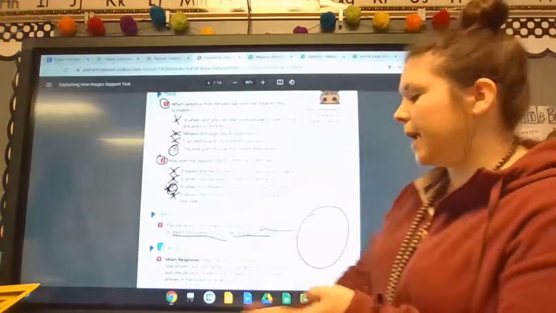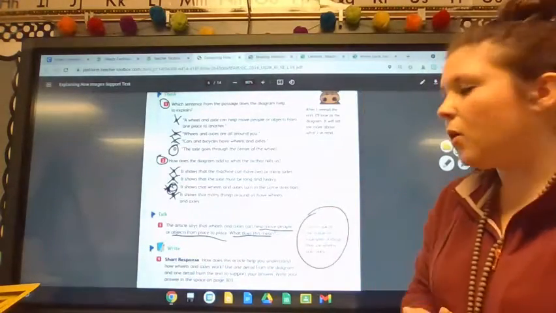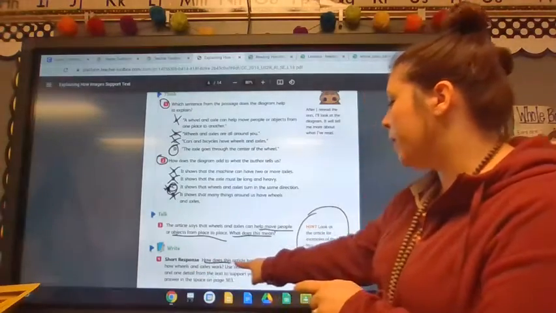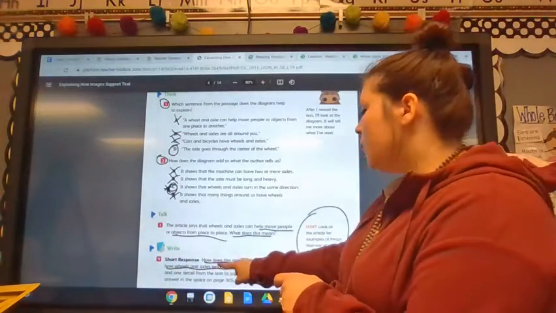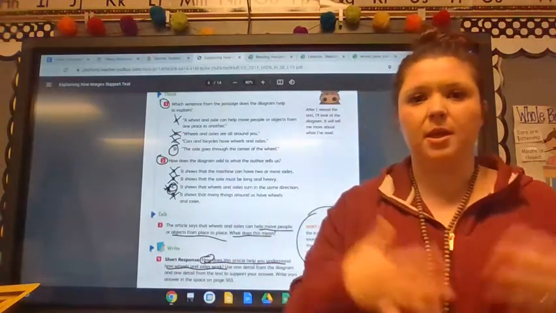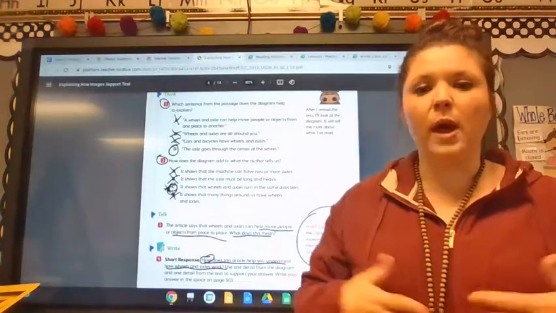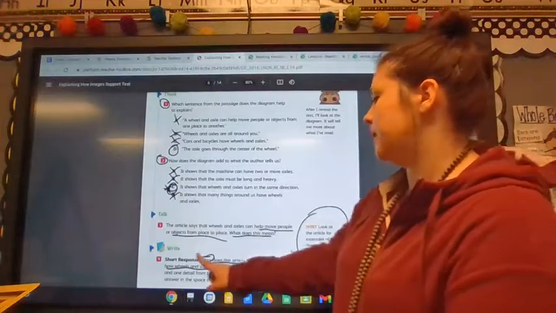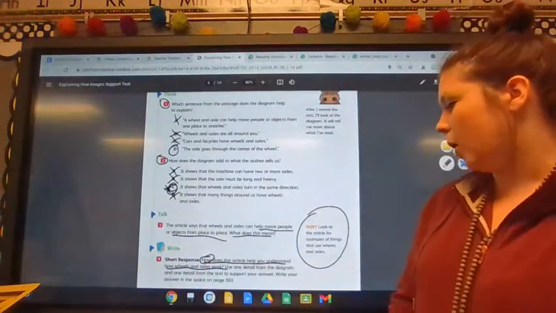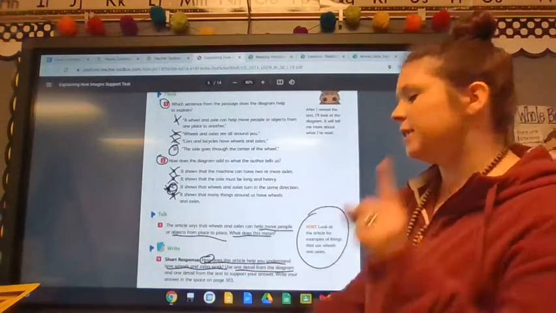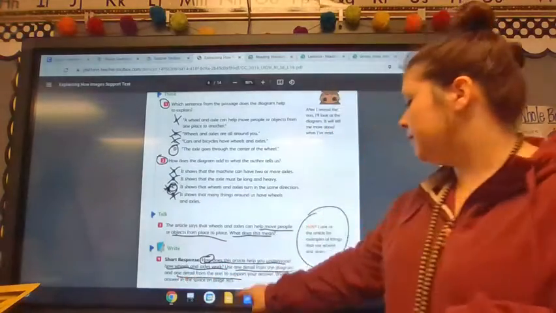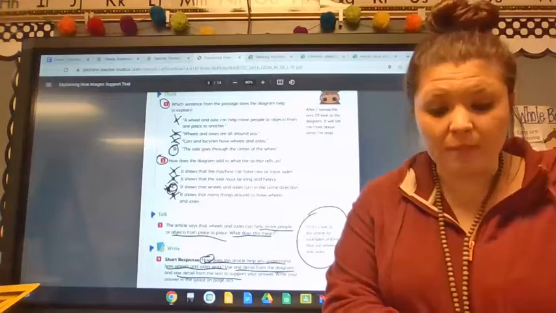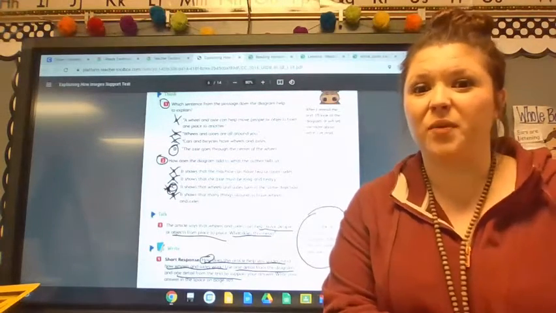All right, guys, you are going to answer question number 4. Question number 4 says, how does this article help you understand how wheels and axles work? Remember that word how means in what way? The way that it's done. So in what way does this article help you understand how wheels and axles work? You should use one detail from the diagram and one detail from the text. I can't wait to see what you have learned from this article and the diagram on wheels and axles.